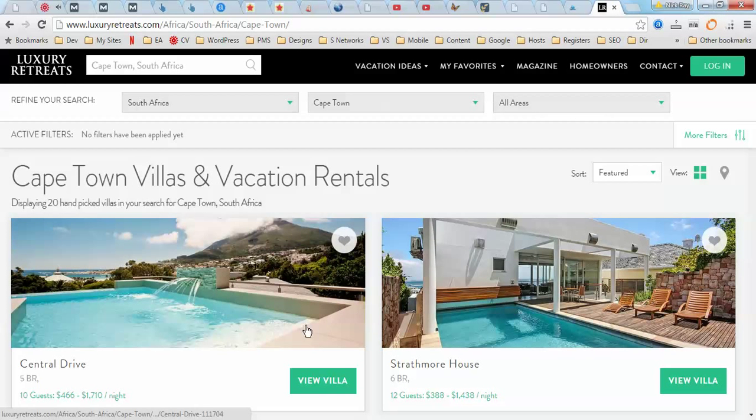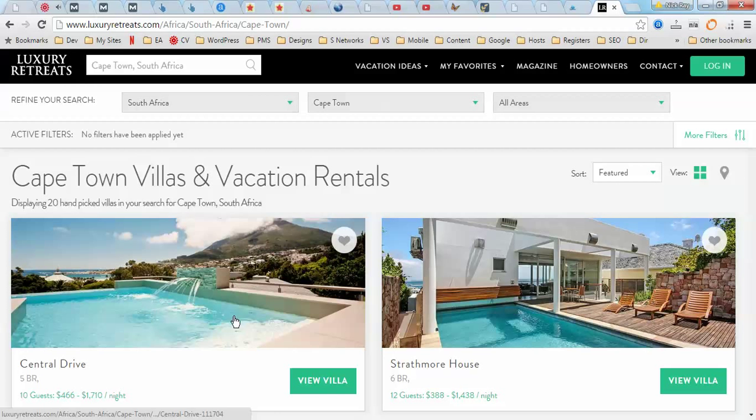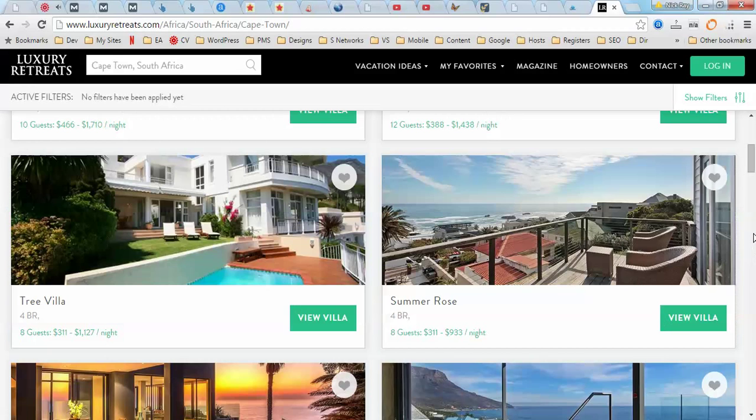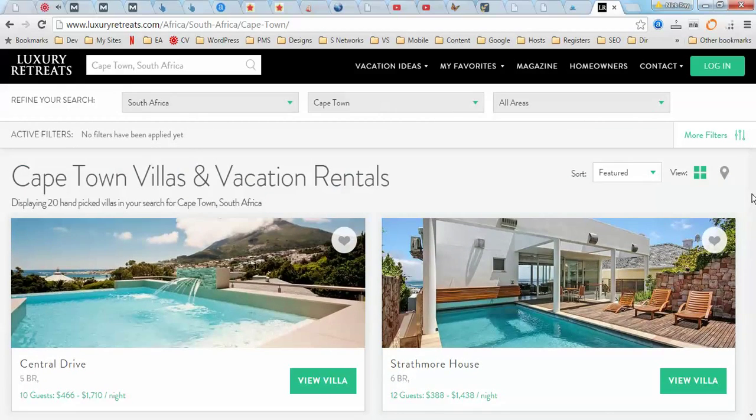Little pool. What's this? Search by map. Tap anywhere to close. Okay, a tiny little pool is a featured villa. How do you scroll down? These villas, these are not good villas. These are not even in my top 50.